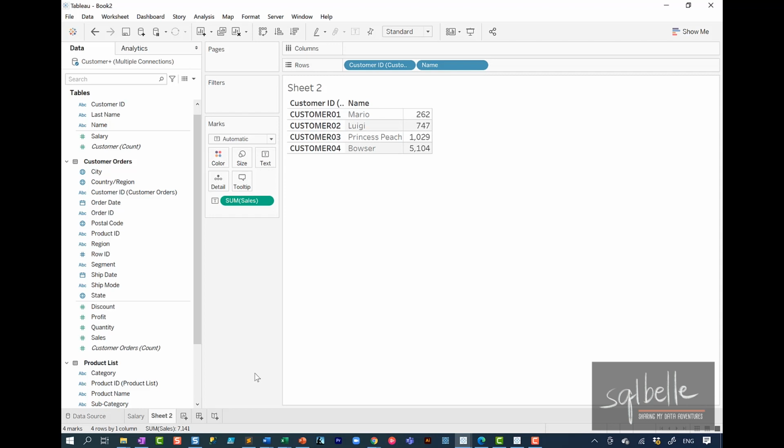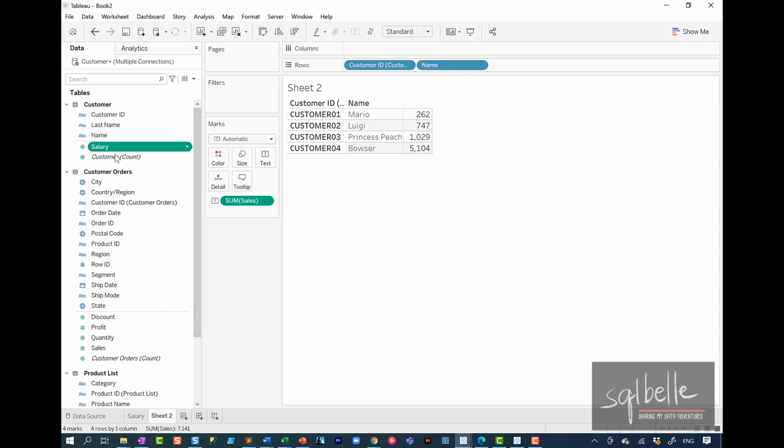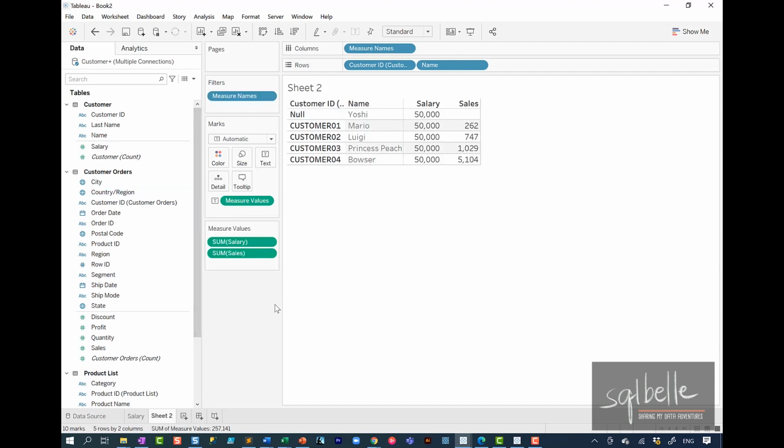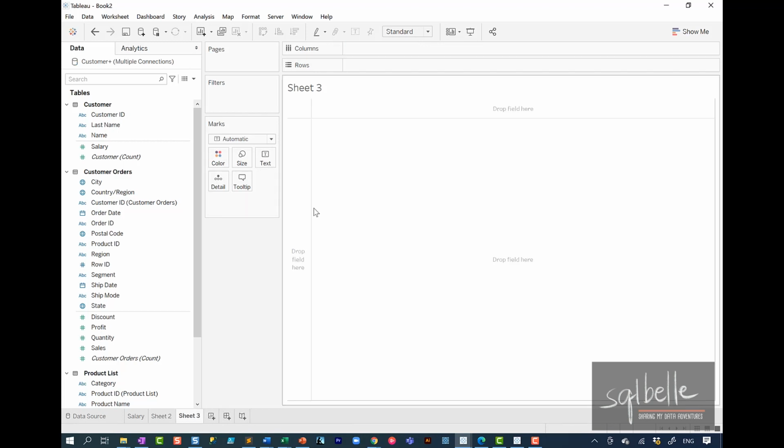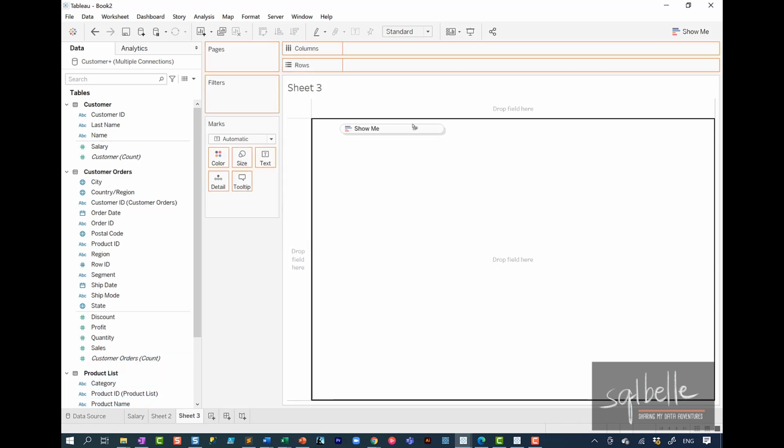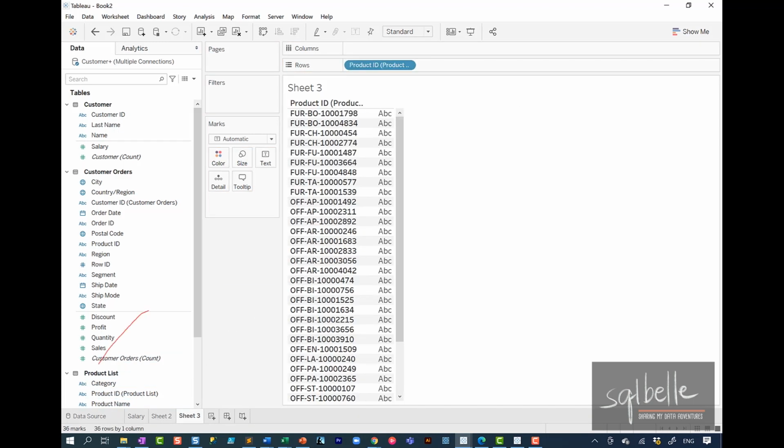However, we have to be careful because if you start adding a measure that comes from a different table, so for example, if we double click on salary, we're still going to see the customer who hasn't purchased. So at this point, we just need to make sure we have the proper filters so it doesn't show. Let's create a third worksheet. If we wanted to see all the products in our product master list, we can simply drag over our product ID and we can see in here that it matches the 36 records we have in our raw Excel file.